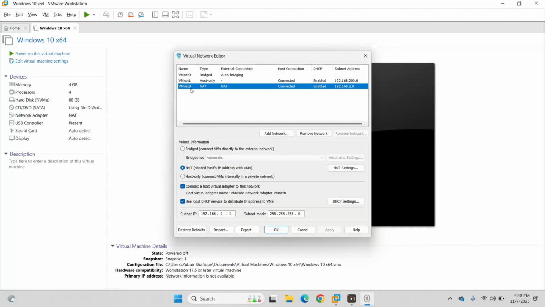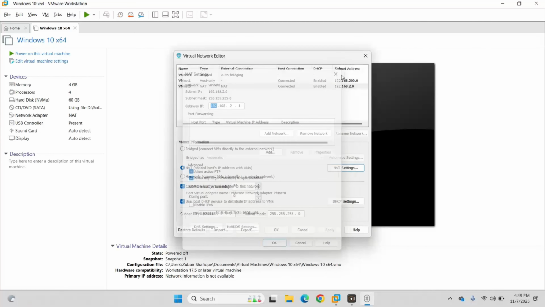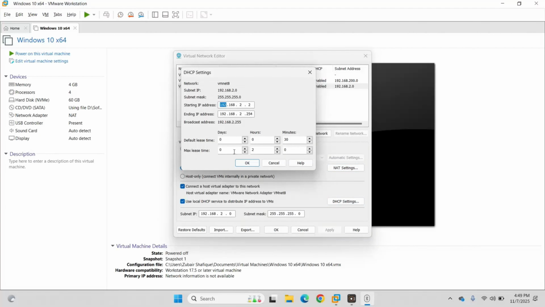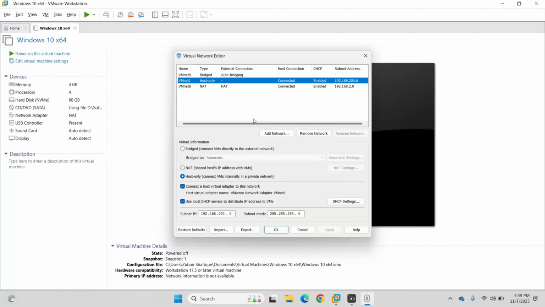VMnet 8 is the NAT network used for NAT connections. VMware creates an internal DHCP and NAT service for internet sharing. You can also set your network subnet IP from here and the gateway from here. And also set the DHCP range. Click on DHCP settings. From here you can set the starting IP and ending IP. VMnet 1 is the host-only network used when you select host only, so the host and VM can talk.